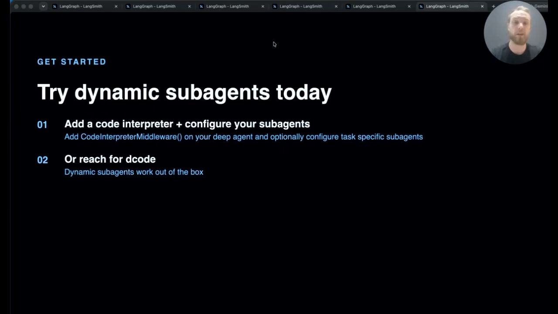2 places to get started. Attach the code interpreter middleware to your deep agent, or you can just reach for decode where it's on by default. We're really excited about dynamic subagents, and we can't wait for you to try it out.